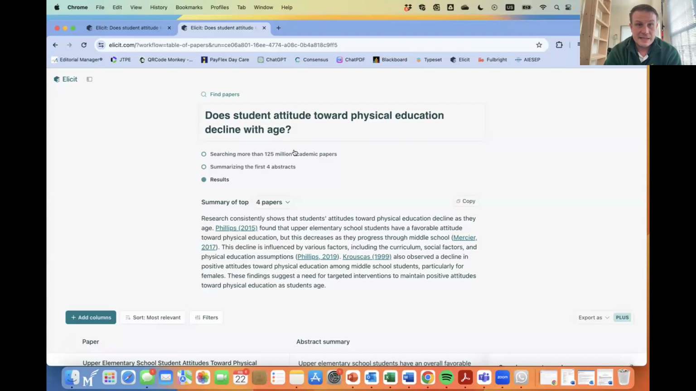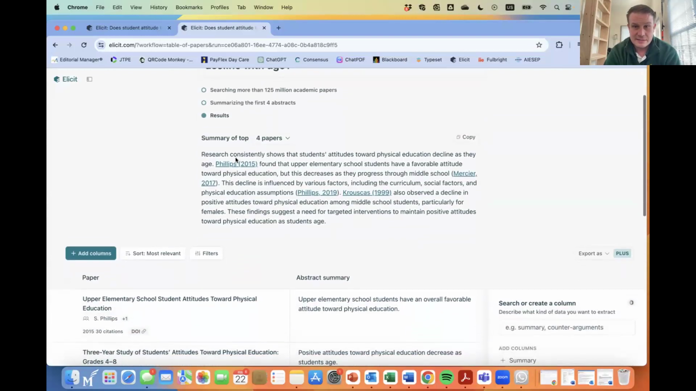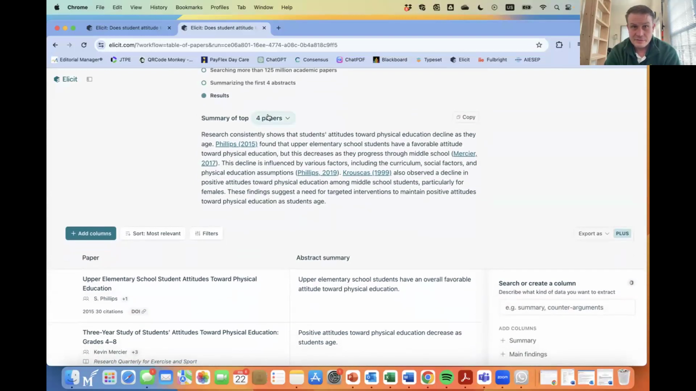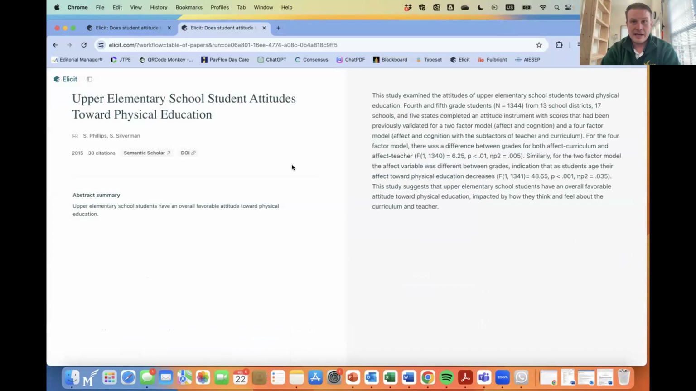So I can see here, it basically summarizes the research of the four top papers that it pulls. Phillips 2015, Mercier 2017. So I know like this Phillips is actually here. There is another author on this paper, but it shows 2015, 30 citations. It's got a DOI, so it has a direct link to it. You can click on here and it gives you the abstract. Okay.